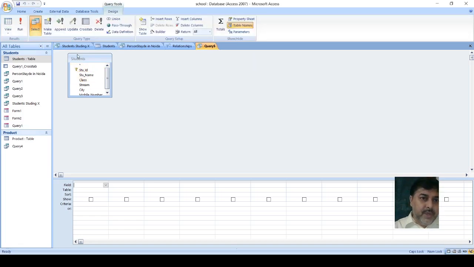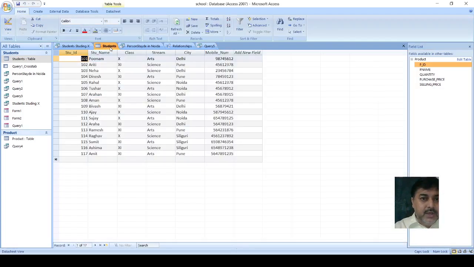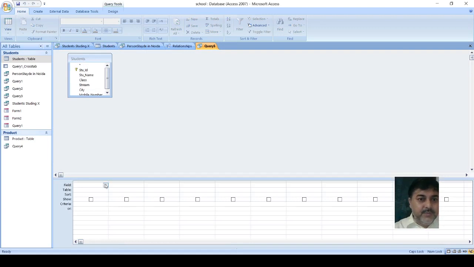Now from here, if you forget what values are there, there is an option to go back and see it. See here, student, you can go there and find out that particular part. Okay, so the query that we have created. Now suppose our condition is those who are staying at Siliguri. So this is the criteria.